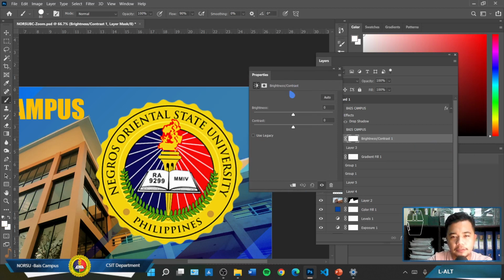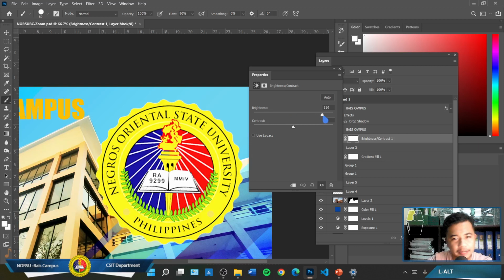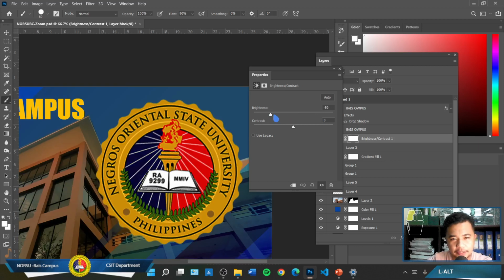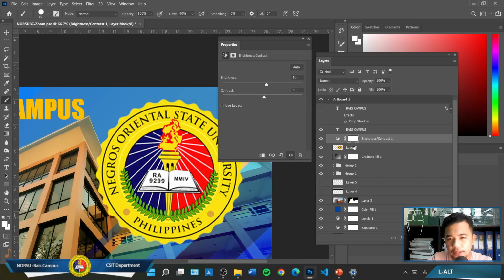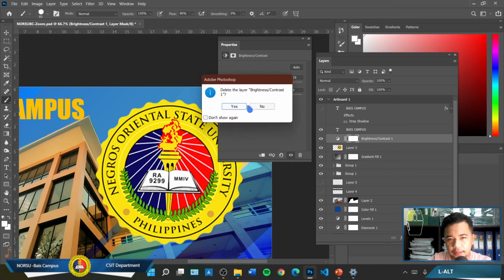So what it does is it will allow us to basically adjust the brightness by using the slider, and then we can also adjust the contrast. All right, so notice that once we clicked on it, an additional layer will display. So this is the adjustment layer. So again, let me delete that, and let's try again.